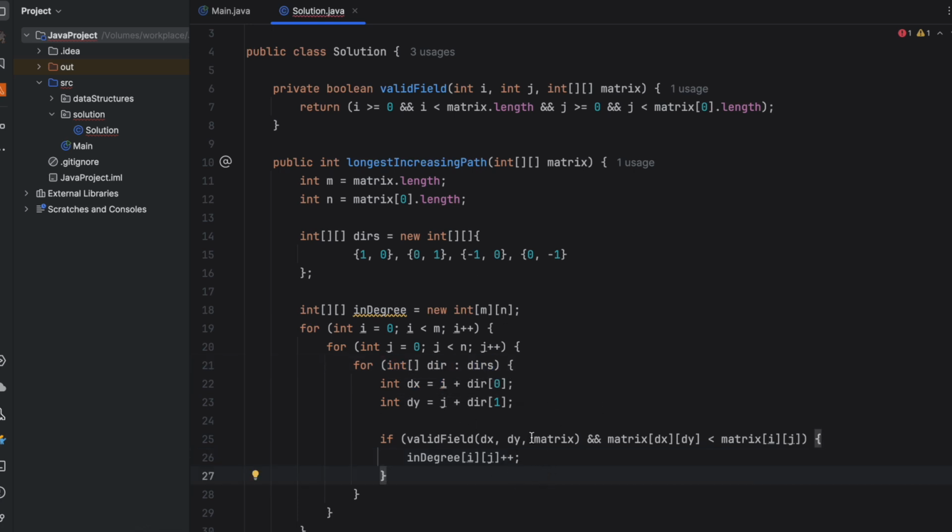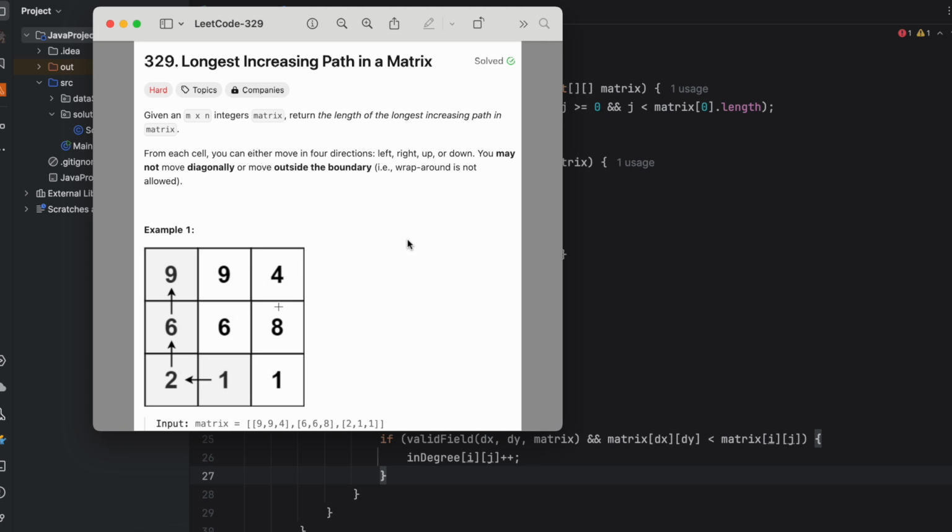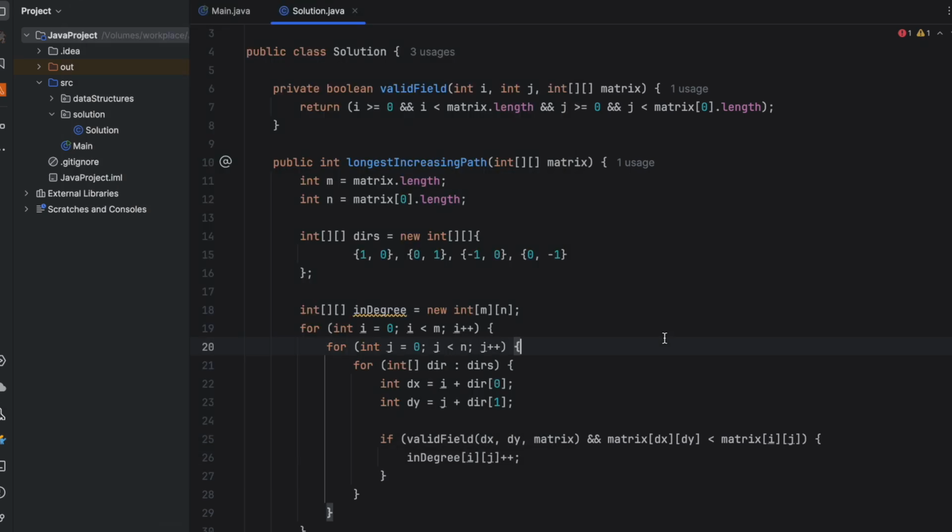So for every adjacent element to the ij element, if it's a valid field, so for instance here, if we are doing this for this element, this 8, one direction would be to the right, but that wouldn't be a valid field. That's why we need to check whether it's a valid field, and additionally if that adjacent element is strictly smaller than the current element, and in that case we will be increasing the indegree for the current element.